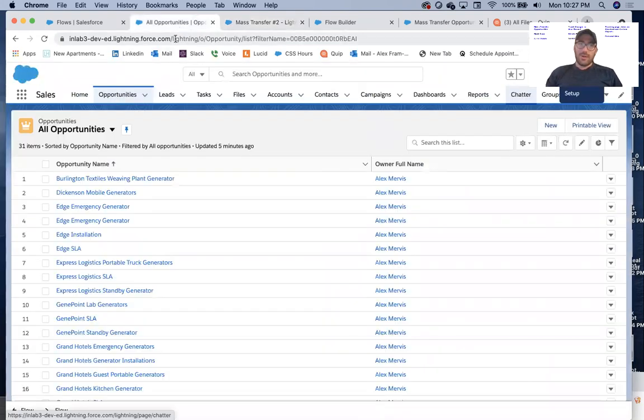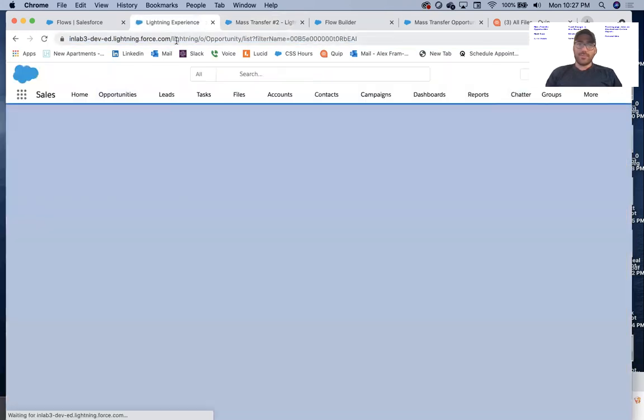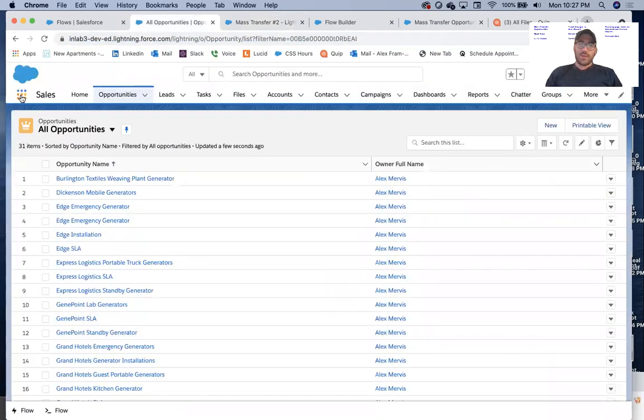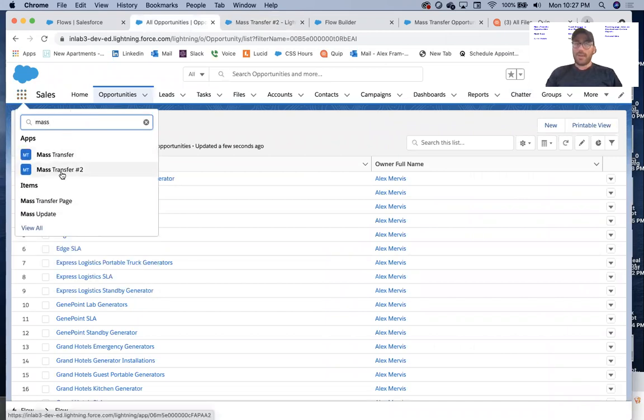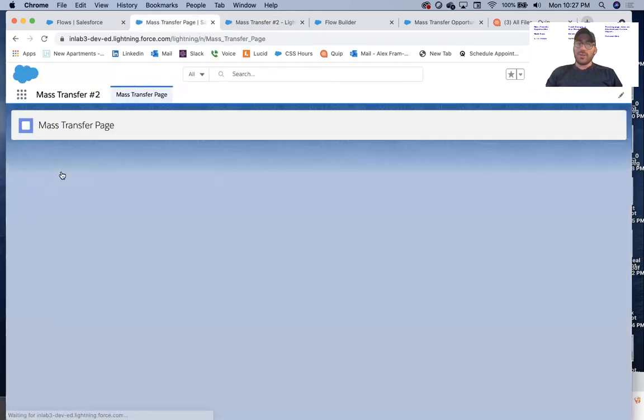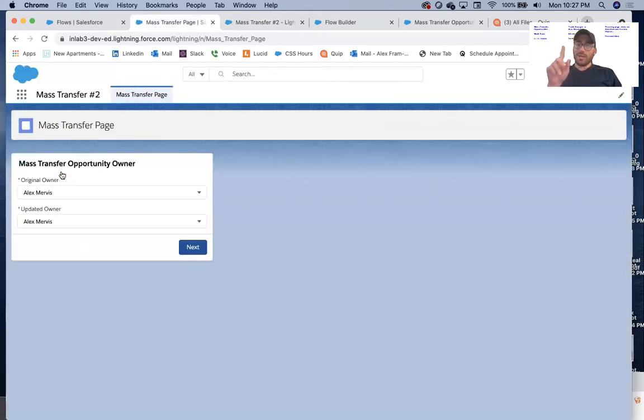Okay, and now I'll come back into Salesforce. Click the 9 dots. Type in Mass. I'll find my app called Mass Transfer number 2. I'm going to have one page, right? One tab, Mass Transfer page. Again, we can call this something else. It's not super creative. And then we see our Screenflow right there, front and center. Okay, so Mass Transfer Opportunity Owner.